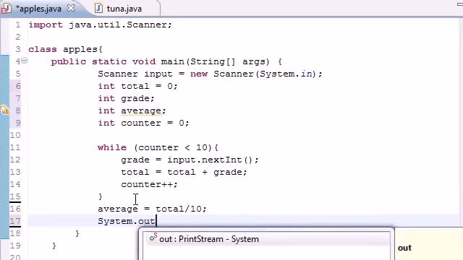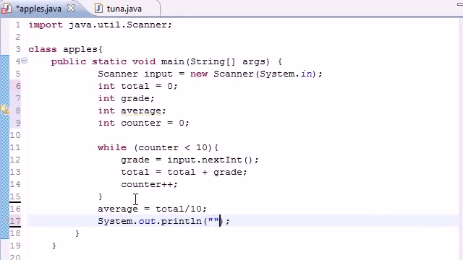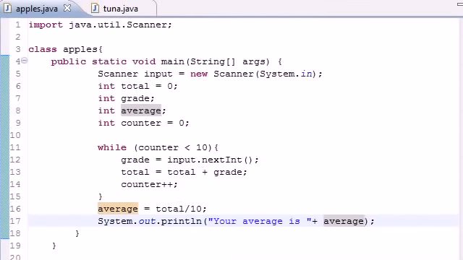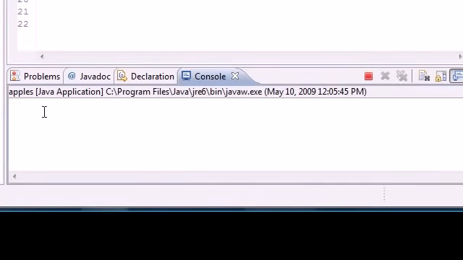And now that we have our average calculated, let's output it on the screen. So System.out.println, and let's put something like "your average is" plus average. Let's go ahead and run this and see how many errors I got. If nothing pops up in the run box, then you know you're good to go.